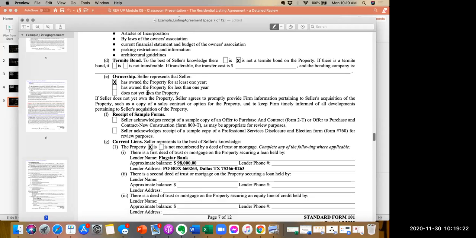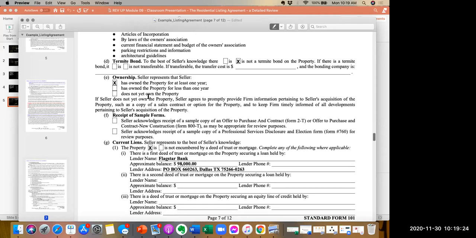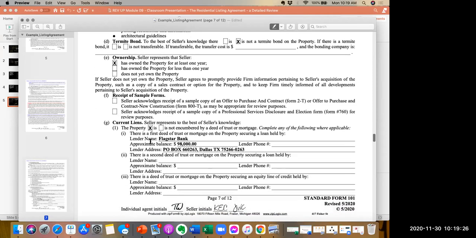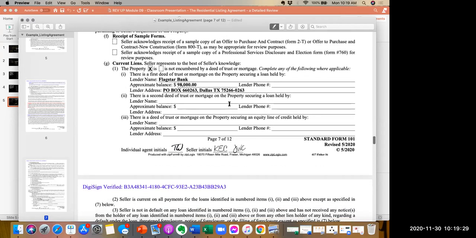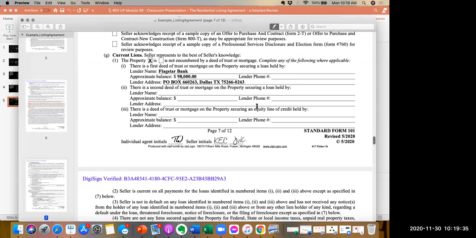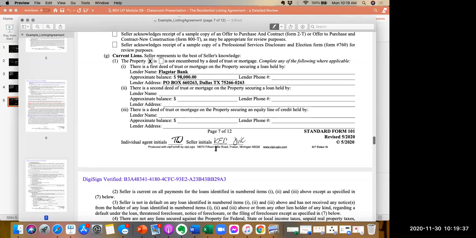Make sure that you know or have checked one of these boxes, okay? And then we look at the liens. Does the house have a payoff? If it is, who's the lender? What's the information? Sometimes there's more than one, put them.